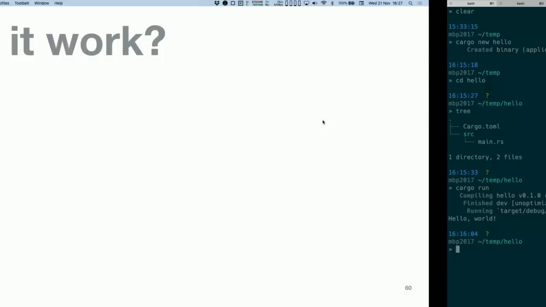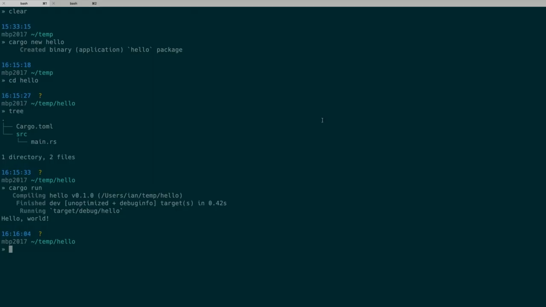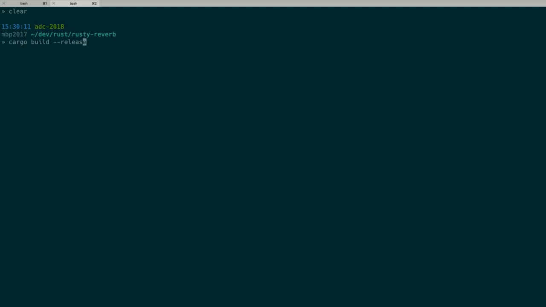So then, does it work? How does it sound? Well, let's try it. Let's see if we can get this to work. What we can say is run. Sounds promising.